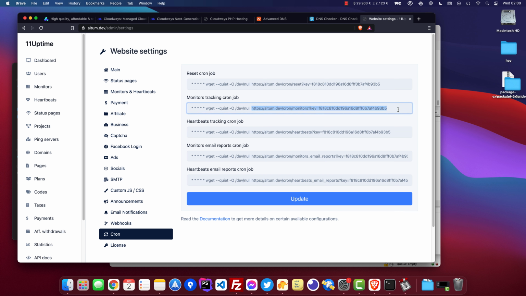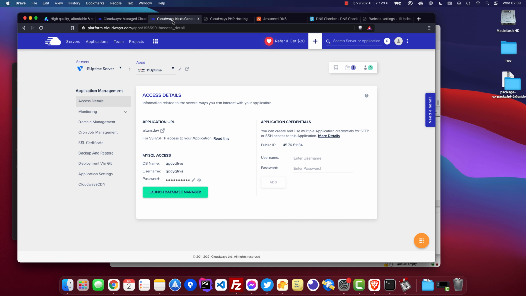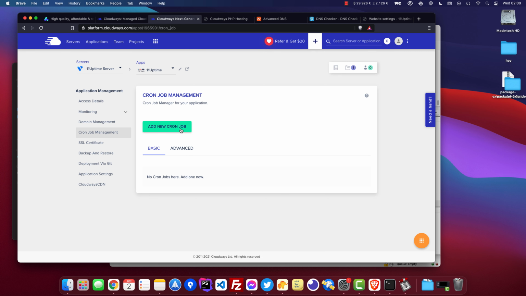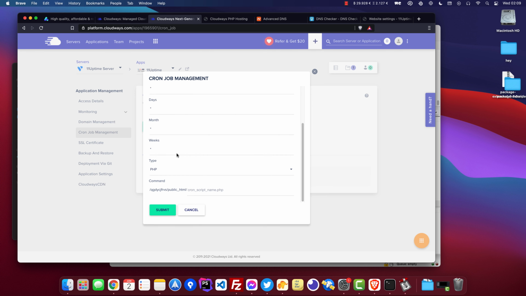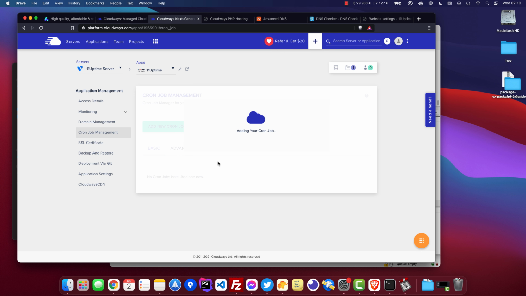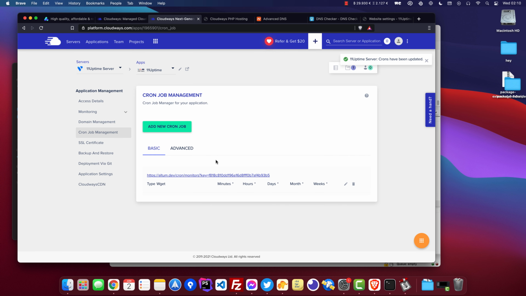So I'm just going to copy this line of code, go back to Cloudways, and of course cron job management. And right here you have the add new cron job button. I will click this and make sure it's every minute. I will select the type of the command, which is wget in this case, and I will paste in the URL right here. And that's it. It's as easy as that.